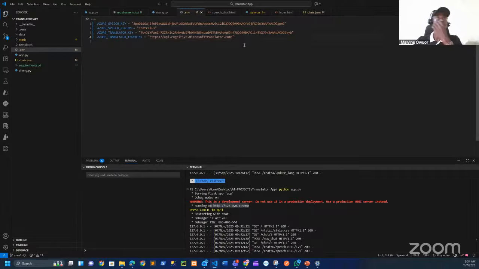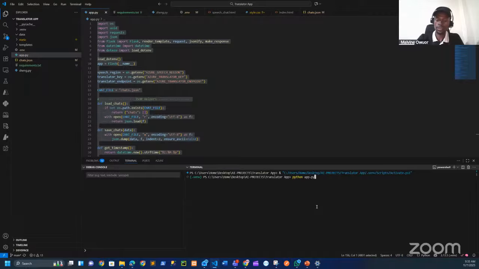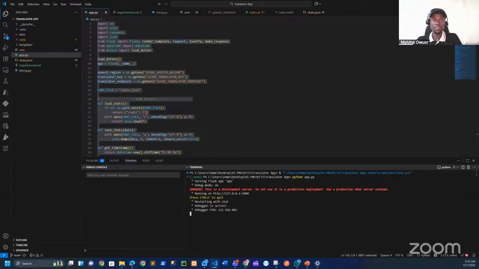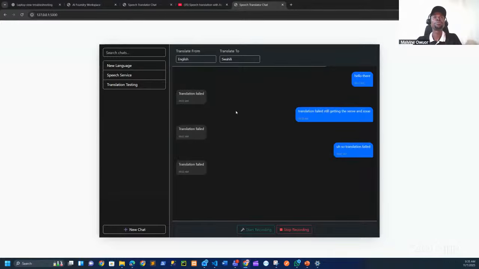Let me save my changes. Then let's restart our app. Let me delete this and let's test again. Python app.py. If it doesn't work this time around, then we'll just shift focus to computer vision. So let's give it another try. Hello.